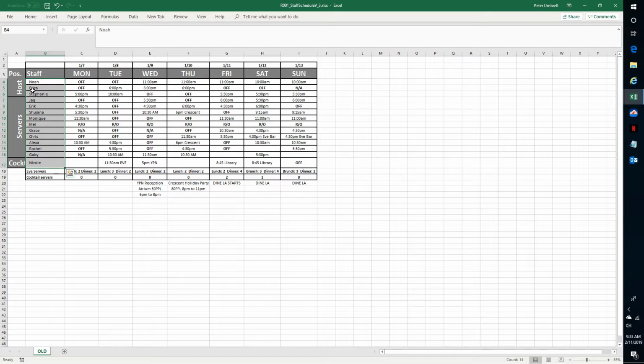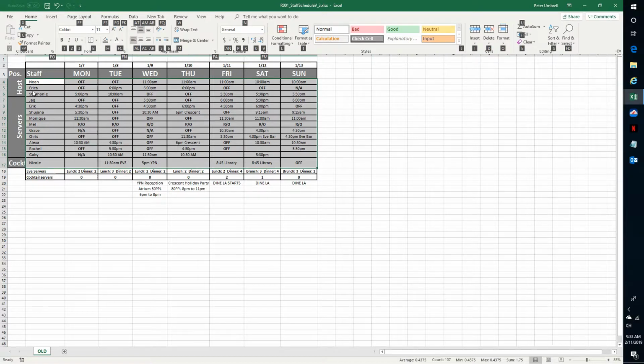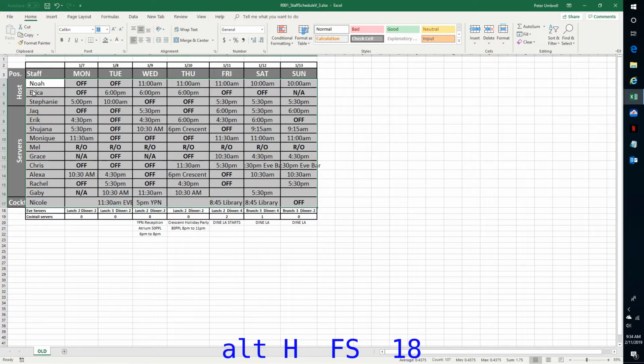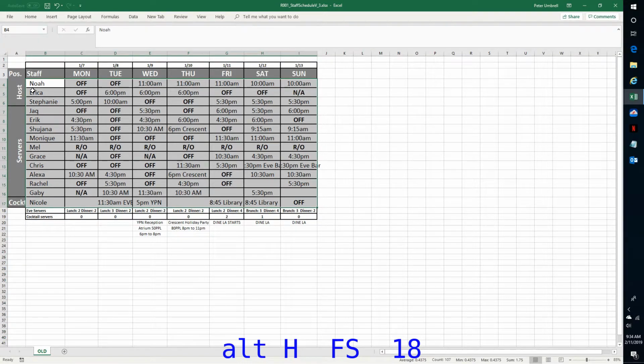Alright, so now let's change the staff names to 18 point. Actually, make the staff name and hours 18 point. So Alternate H, FS, and then 18, enter, and escape.